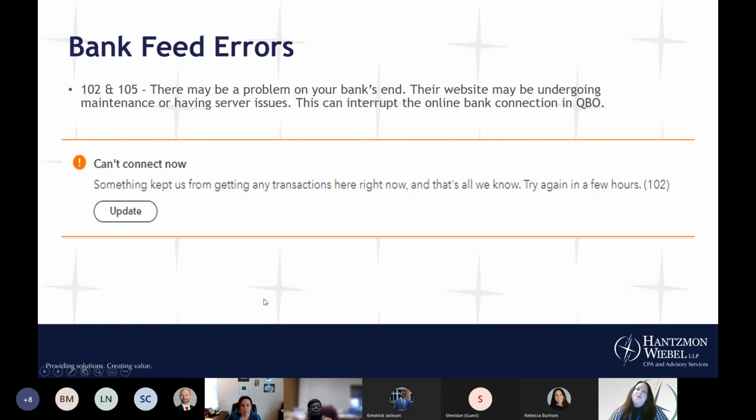Bank feed errors 102 and 105 mean that there may be a problem on your bank's end. This usually means that their website may be undergoing some type of maintenance, or they may be having some type of server issues. Anything that they're changing or doing on their end can interrupt the online bank connection in QBO.